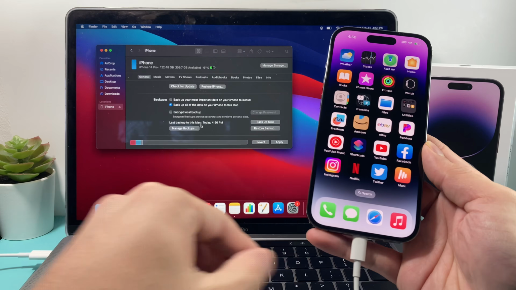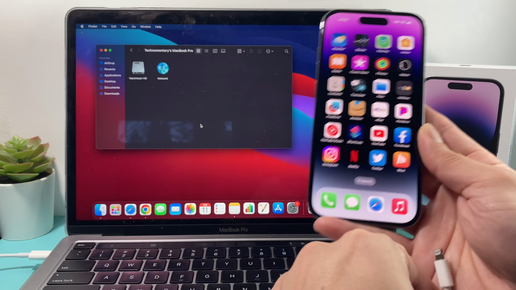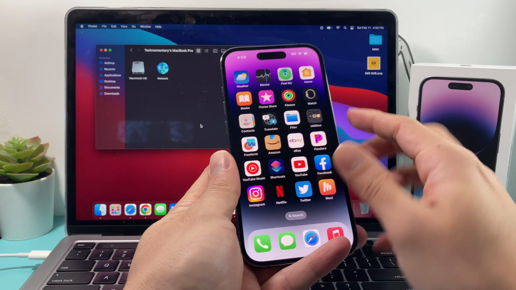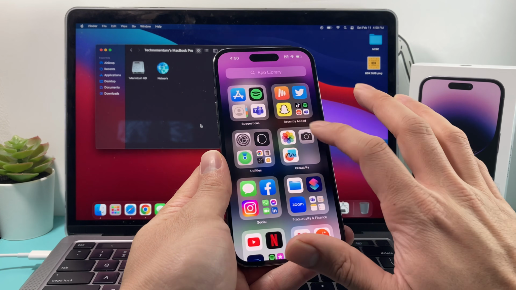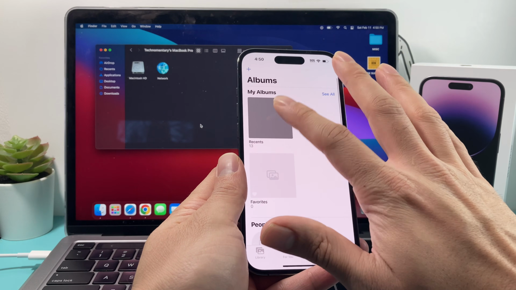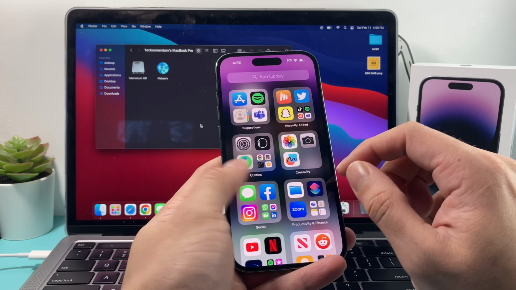Now what I want to do is go ahead and do a factory reset of my phone here. I'm going to unplug it here, and what I'll do this time is show you guys that I'll factory reset the phone, and all these apps you see here, and even some of the photos here should all be coming back to me again after I do a factory reset.